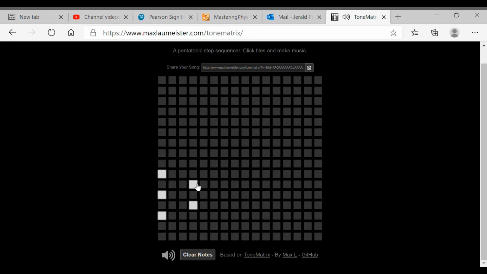Let's add another chord right here. And we'll do another one over here. Let's add a couple more chords there before we add our melody. Okay, so now we've got the chords going, so it's sweeping across and playing those chords. Let's add some melody here.